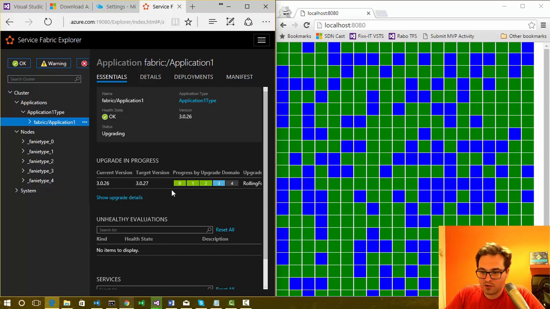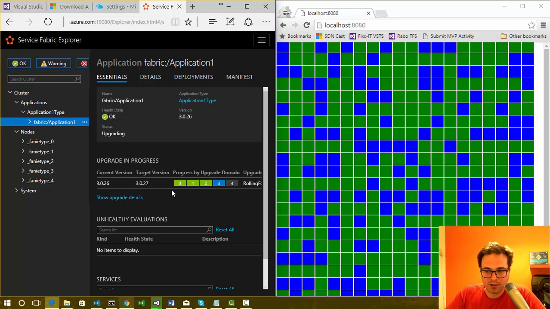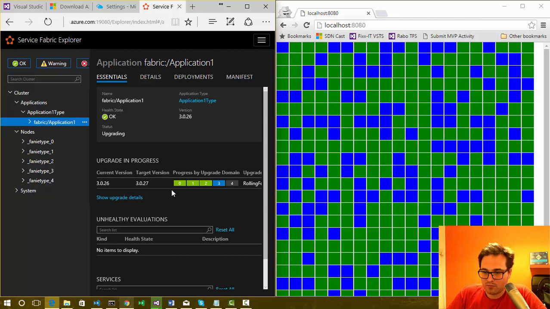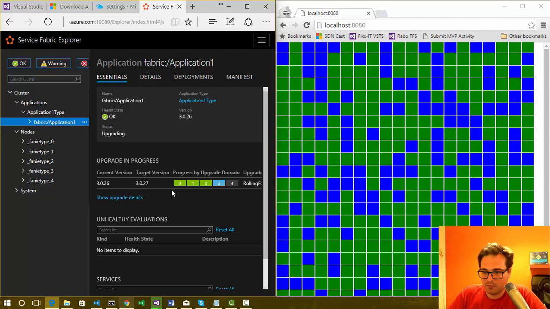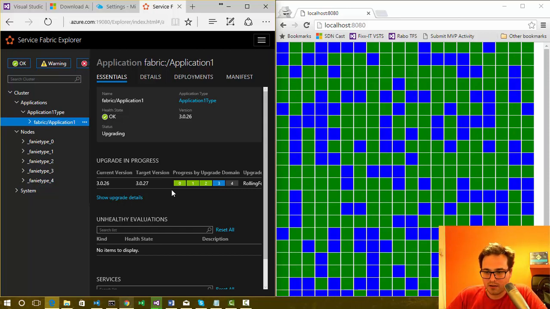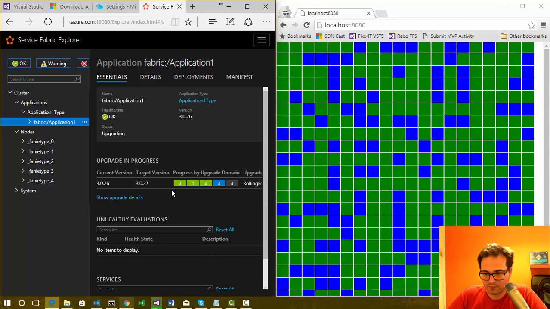And as we can see, it is almost there. It's upgrading the second last node. There should be more green blocks than there are blue, which is the case. And when it's done with the second last one, you will see it will actually be mostly green, because the last one is the newest version, and it's basically offline going to the new version of the service.